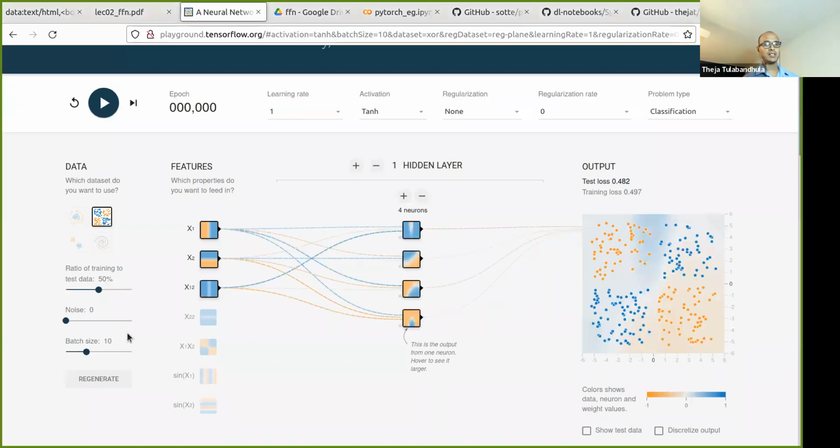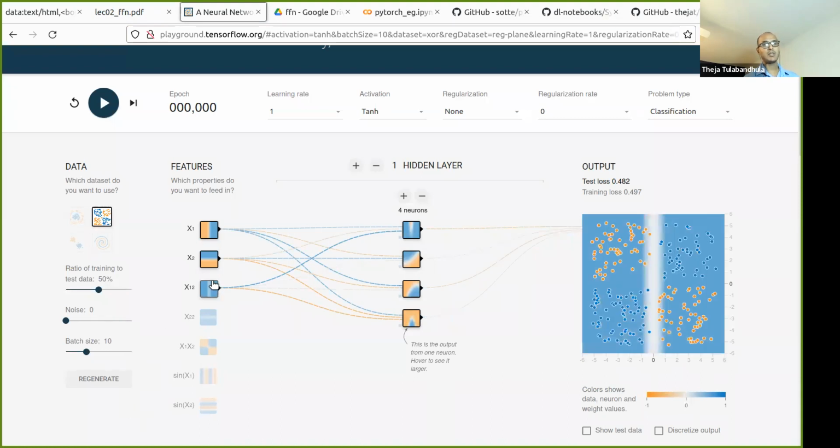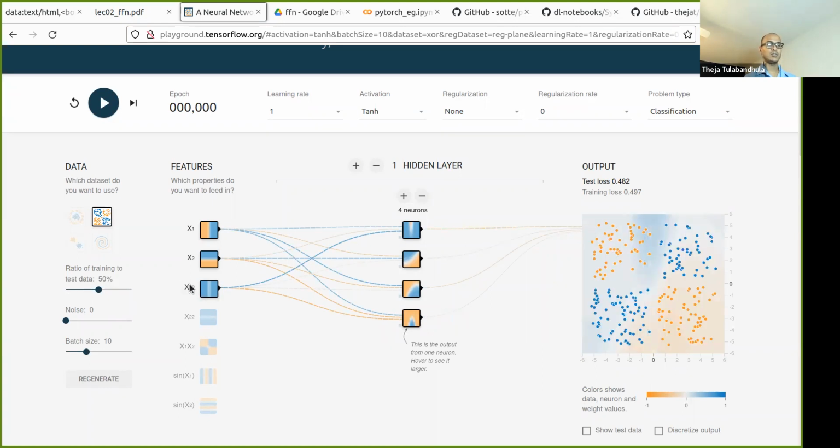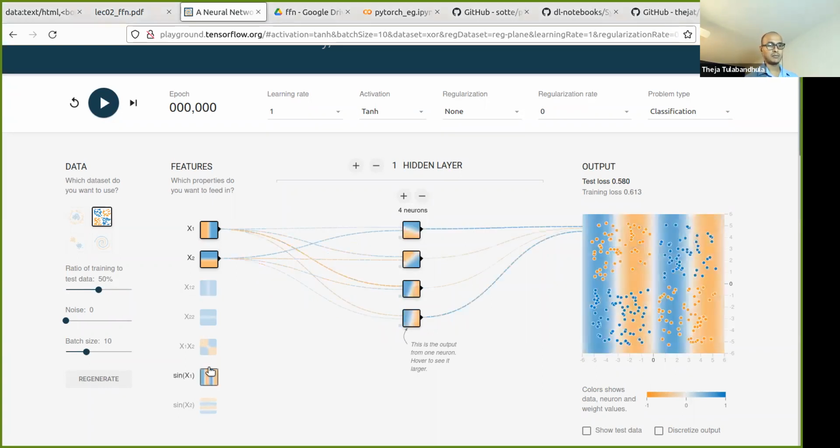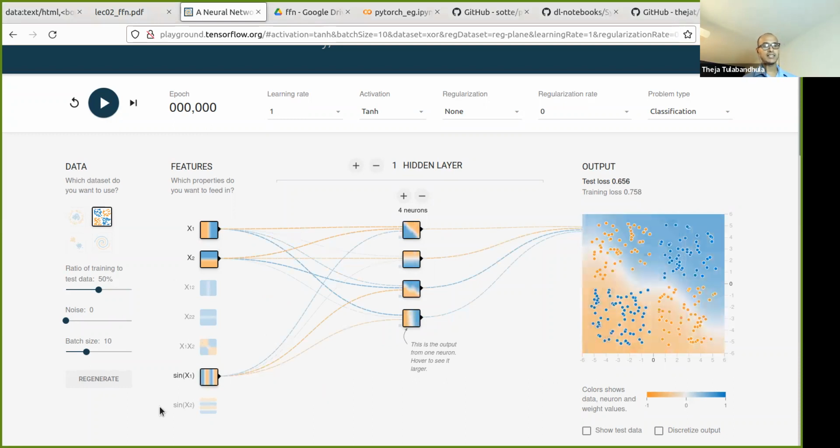Let's add one more input, a three-dimensional input. It's not exactly three-dimensional. Actually, let me use something simpler: sine of x1. It's just feature engineering. The original features were two dimensions, x1 and x2. We just added an extra feature, sine of x1, to make it three-dimensional. Now we have three input features, four hidden neurons, and the output is two classes, the orange class and the blue class.